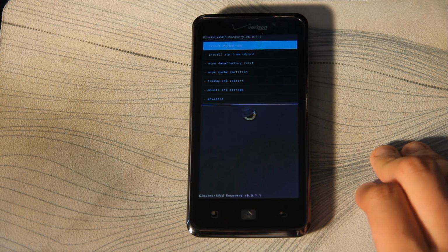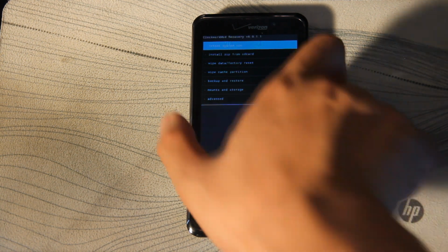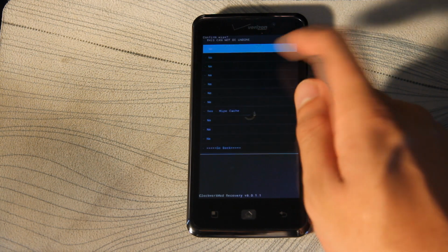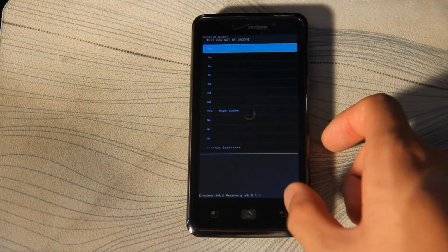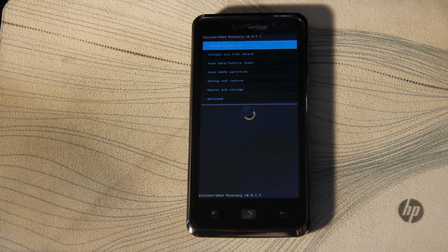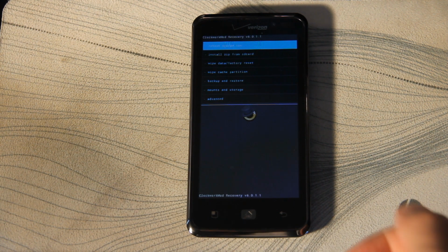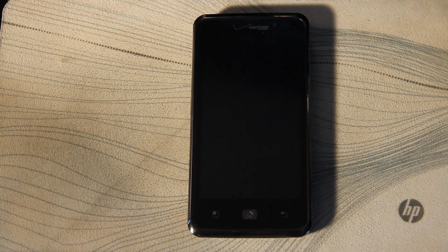Alright, so it is running ClockworkMod Recovery Touch version. So everything is working. You can touch things instead of having to use the arrow keys, etc. You can also use these keys down here, and everything works. So go ahead and reboot it again.